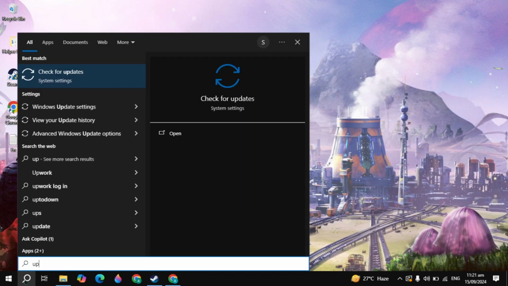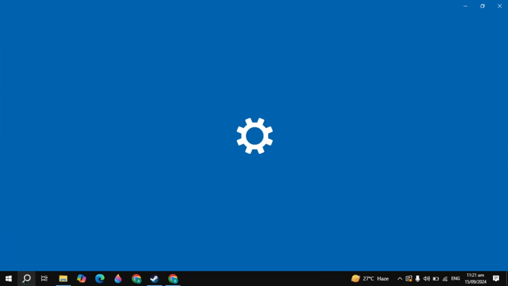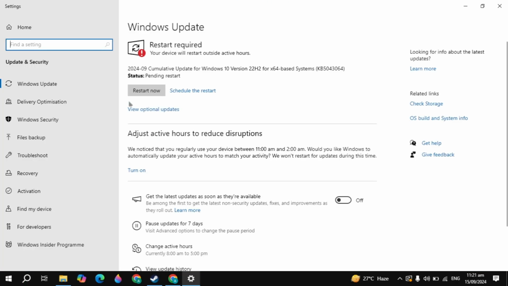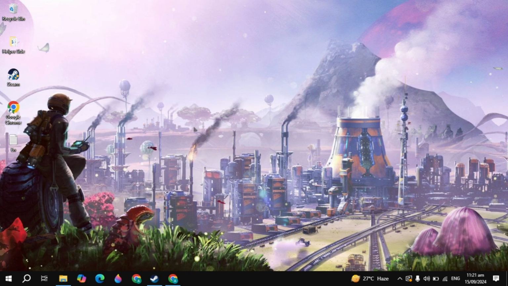First go to the Windows search app, type update, and simply open up your Windows Update. Guys, this is a very basic step. You just need to make sure that your Windows is updated. If your Windows is not updated, then just update it, because sometimes updating your Windows will fix your problem.